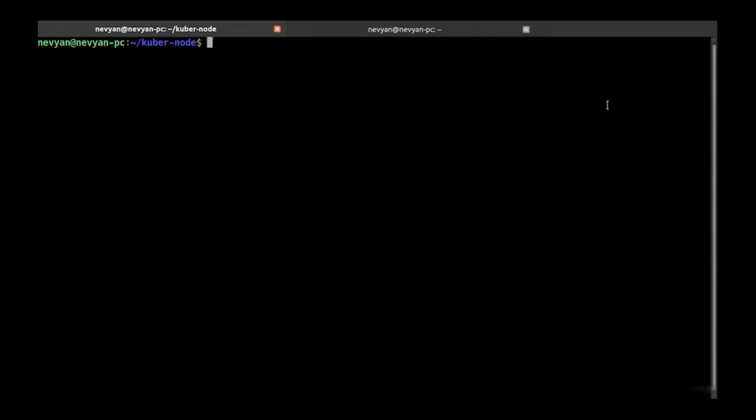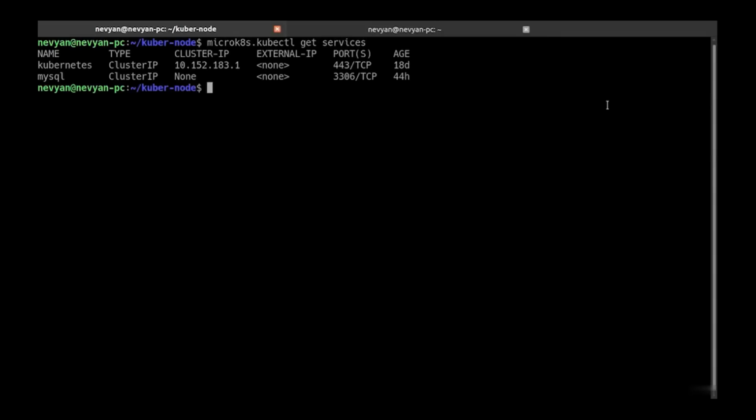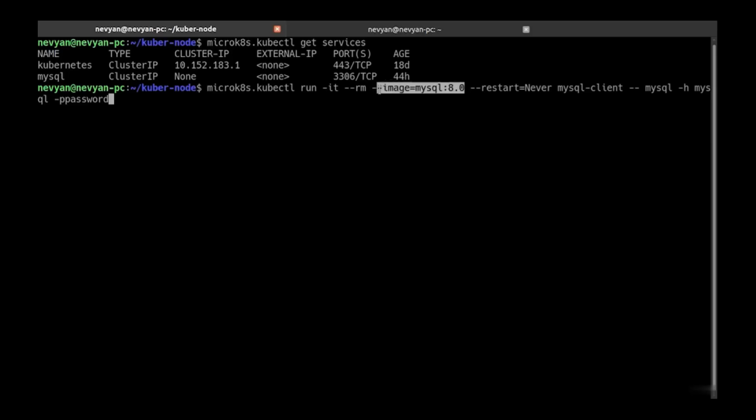So we'll type microk8s kubectl get services, and this will show us the name of the service which is exposing our MySQL pod, and the name is mysql. And now I'll paste one long line, which will actually create one temporary container, with the image of MySQL, with the name of mysql-client. And inside of this temporary container, it will run the following commands.